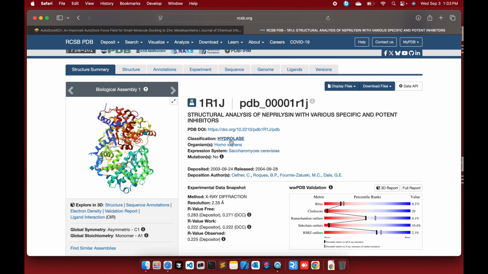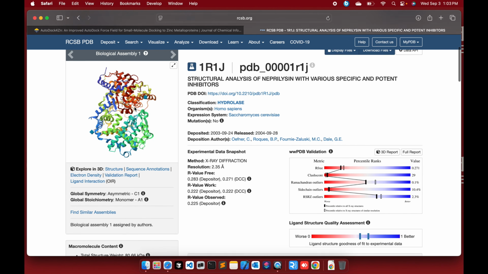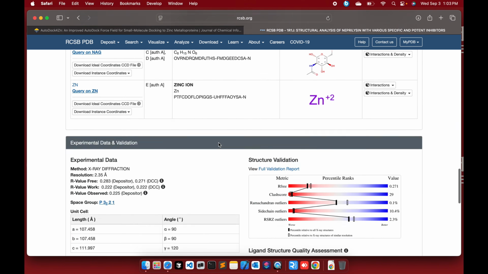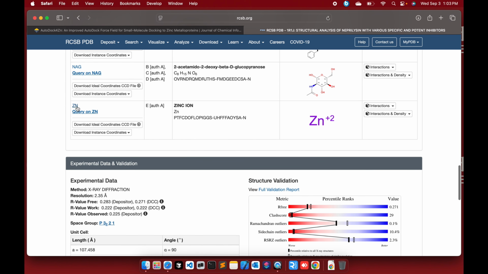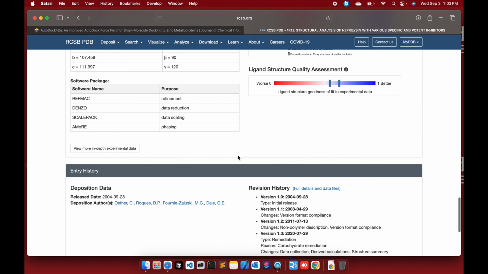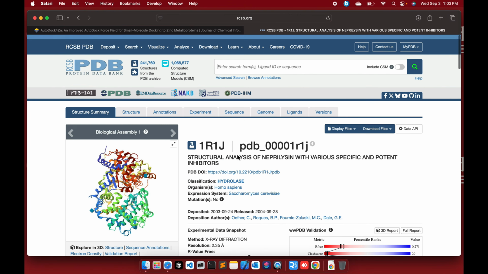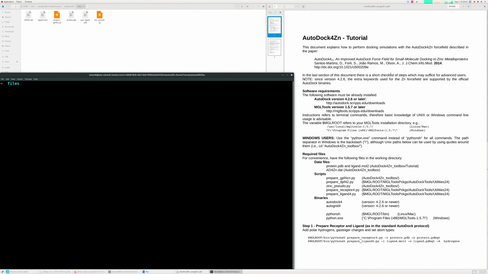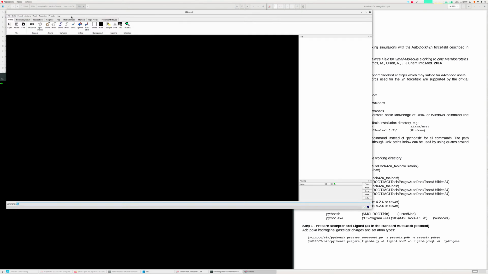And this is the structure where you have the zinc bound to the protein. It's a metalloprotein, by the way. You can see the zinc is bound here. So we'll be performing the calculation on this particular protein. I have opened these three tabs, as you can see: my terminal, the folder, and the tutorial itself.